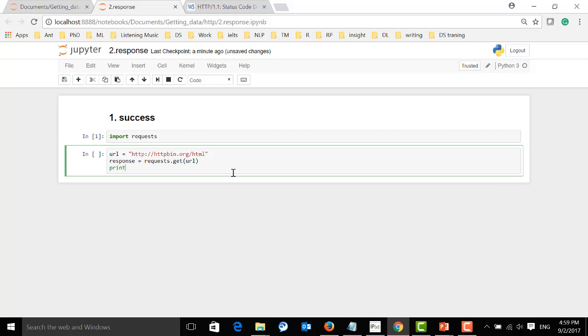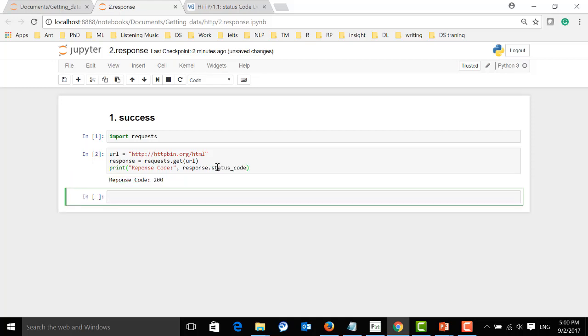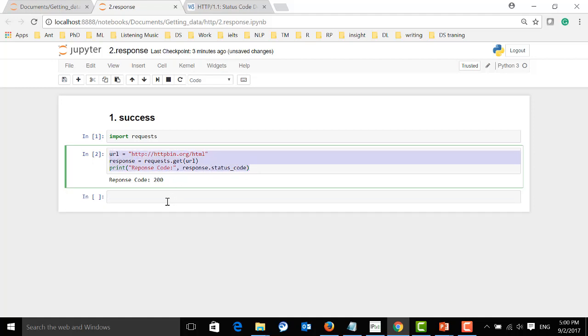Then let's print the response code or status code, whatever you call it. Here we're going to say response.status_code. And let's run it. Alright, as you can see, it says 200, which means success.